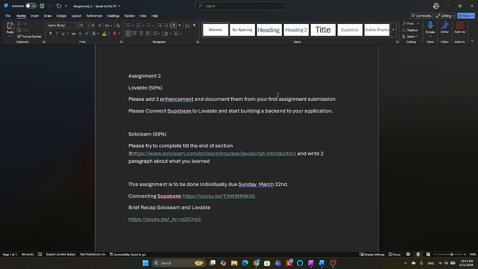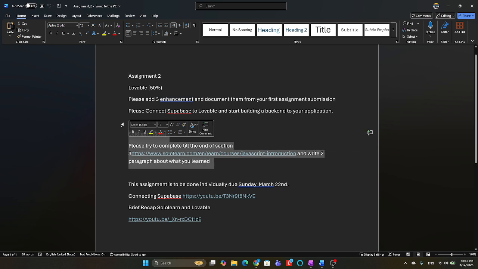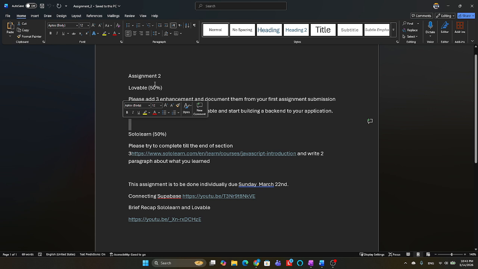I want you to connect Supabase to Lovable and start building a simple backend. That's free to do as much as you like. And I'd like you to complete until the end of section three and write two paragraphs about what you learned. This assignment is to be done individually. The SoloLearn part has to be done individually. The Lovable part, if you like, can be done individually. It can also be done in a team.